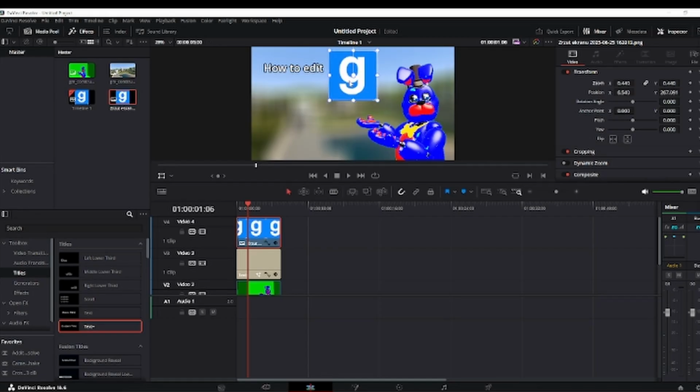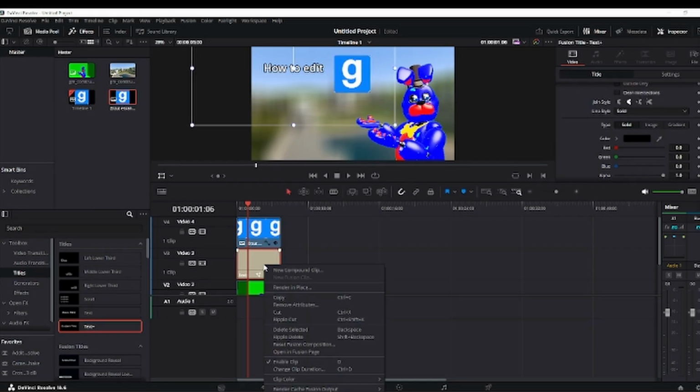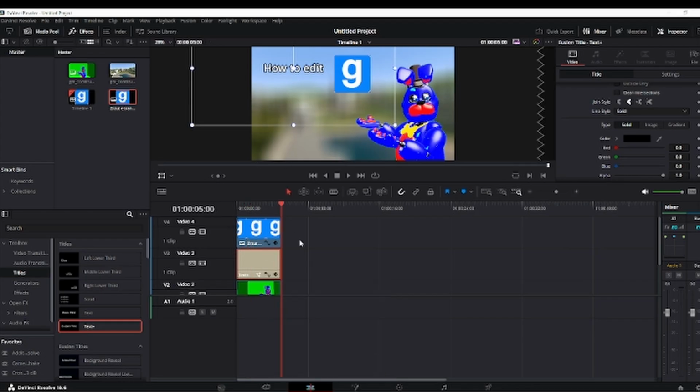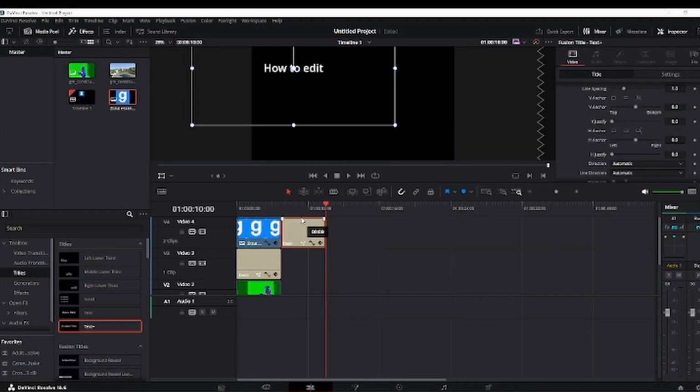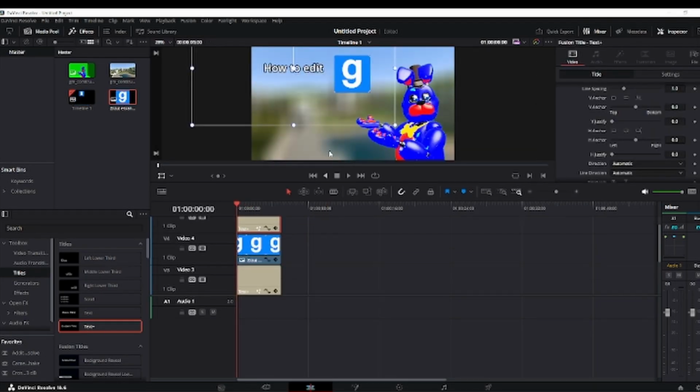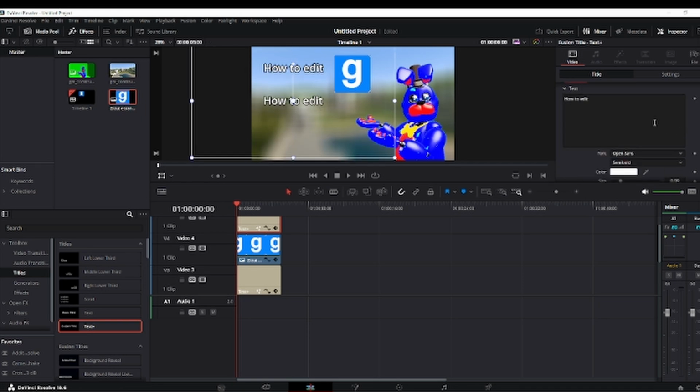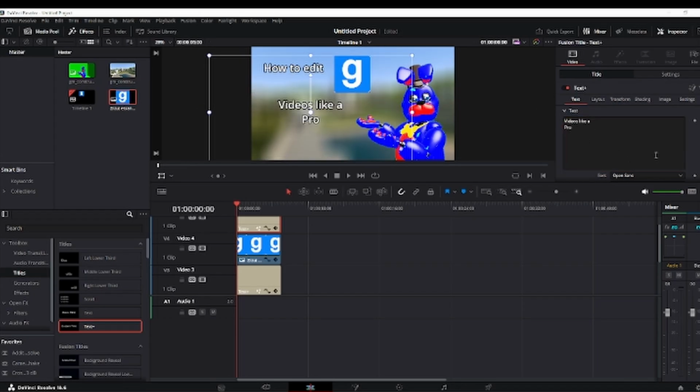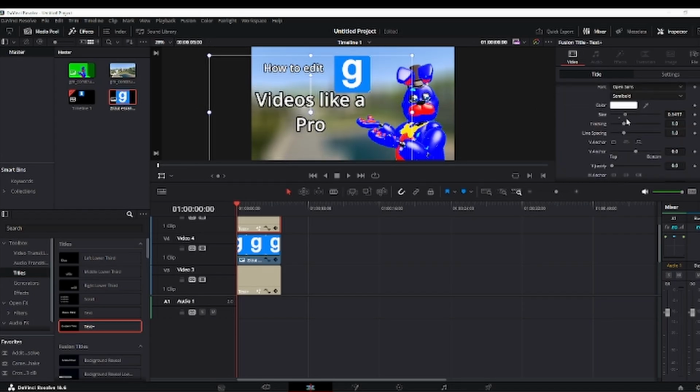Now we're going to add the Gmod logo. And we're just going to copy and paste the text, because I don't feel like getting more and more text, because that would probably make my computer explode, because it's running like a tank engine right now, or a jet engine. Really depends. Yeah, we're going to give it a clickbait thumbnail.